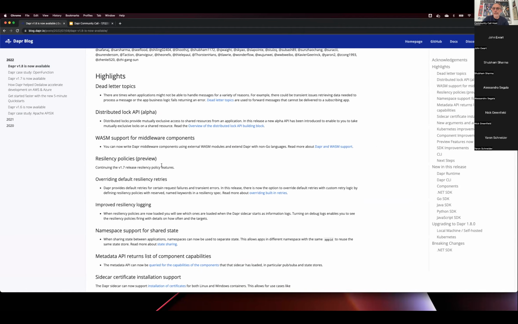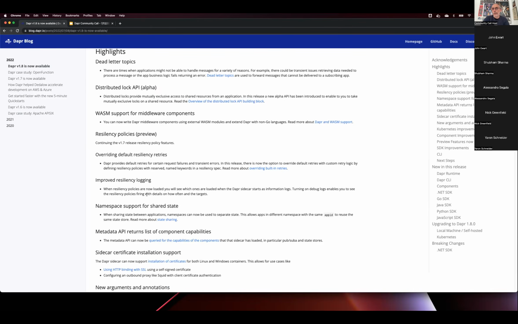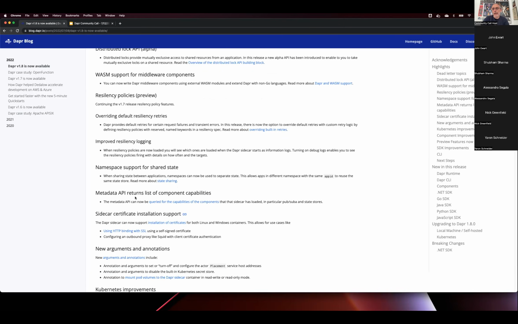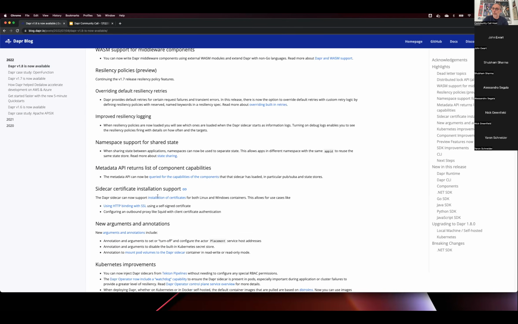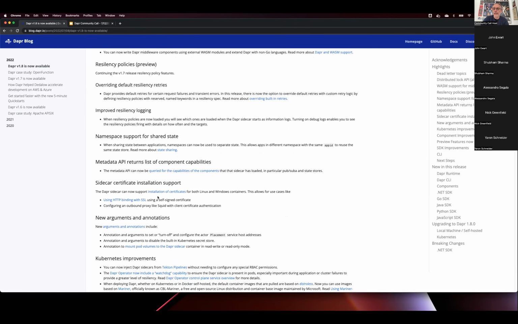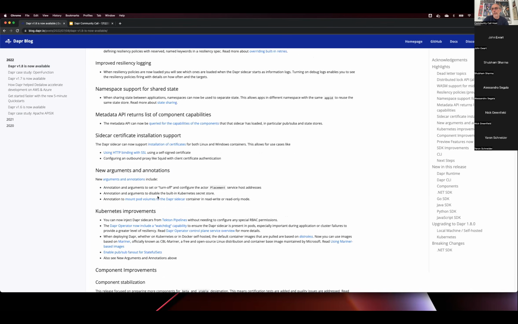The resiliency policies that were introduced in 1.7 now have defaults and overrides provided. So now you can override the default policies that get included as part of, for example, service invocation. Jeroen will touch on the namespace support side of things. We improved the Dapr metadata API that can return information about component capabilities. We'll dive into the sidecar certificate installation usage. And then there are many things that just improve running in Kubernetes in production generally.